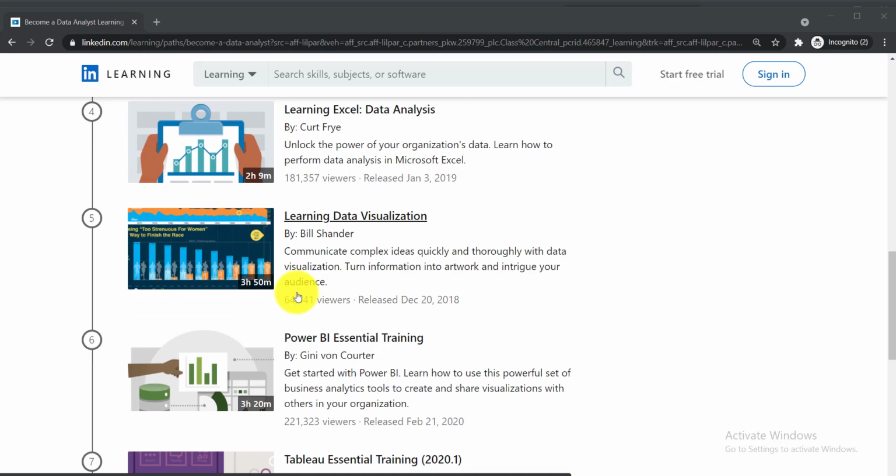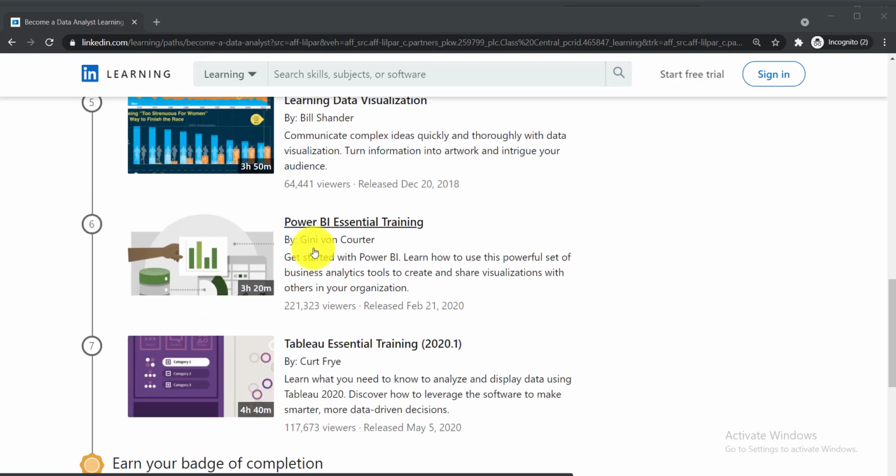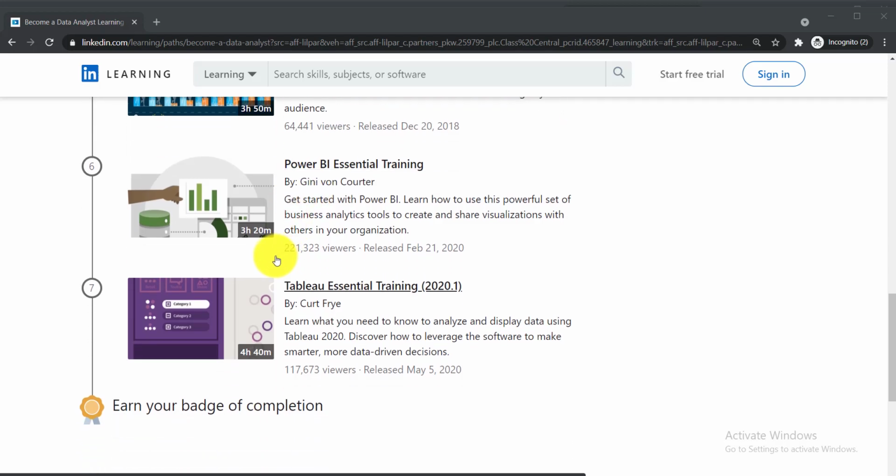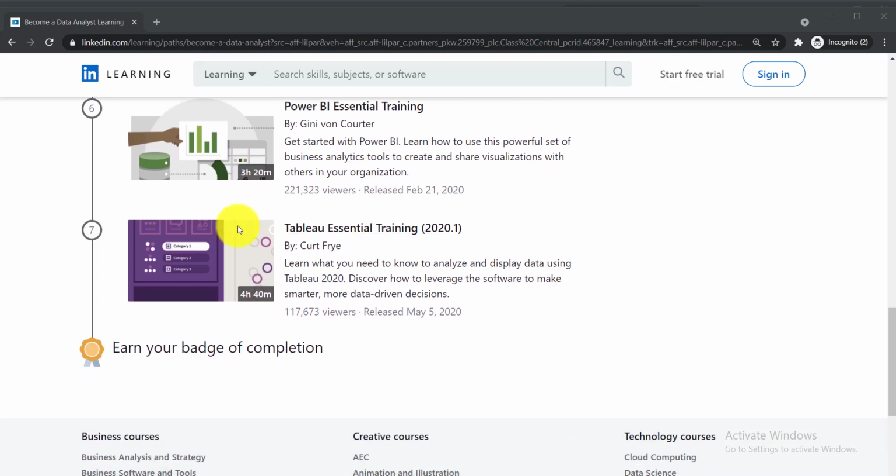The next one is Learning Data Visualization, a 3 hour 50 minute course. Then Power BI Essential Training, a 3 hour 20 minute course. And the next one, the last one, is Tableau Essential Training 2021. Its duration is 4 hours 40 minutes. After completing all of these courses, you'll earn your free certificate of completion from here.